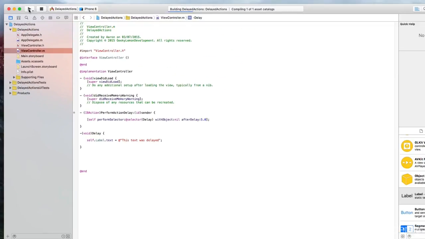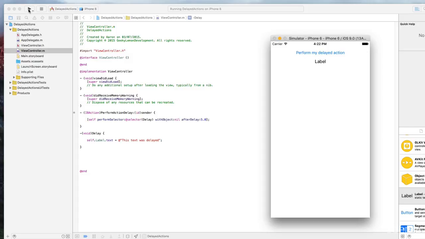So if you go to build and run and test it out, once it loads up, we can press our button. Now it doesn't happen instantly. Again, we just got to wait 5 seconds, and when it does, it then displays within our label "this text was delayed". So there we go. That's how you can perform delayed actions within our application.